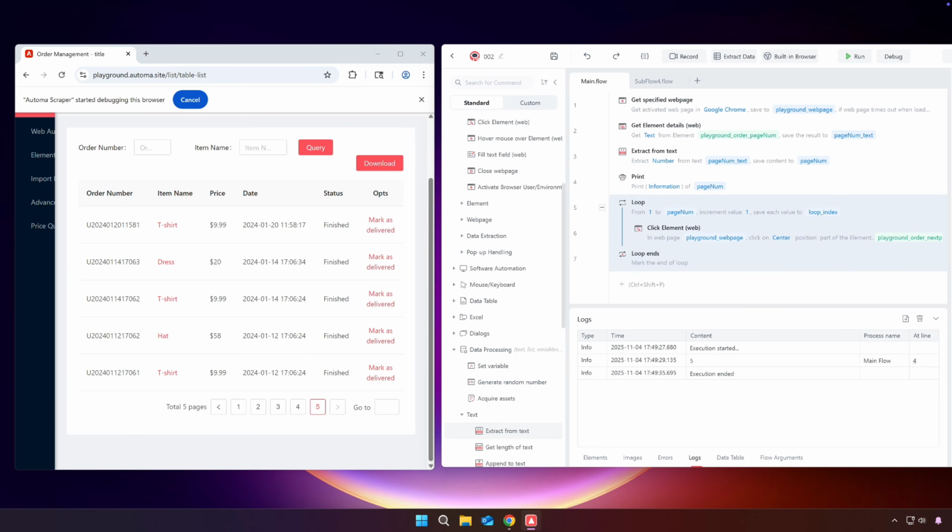You'll see even though the final result is the same as before, this time the flow is way more flexible and stable. That's because we changed the loop's end condition from a fixed number to a variable calculated dynamically based on the web page's actual info. So whether the order list has 5 pages or 50, this automated flow can adapt, grab data from all pages accurately, and you won't have to tweak any code manually.